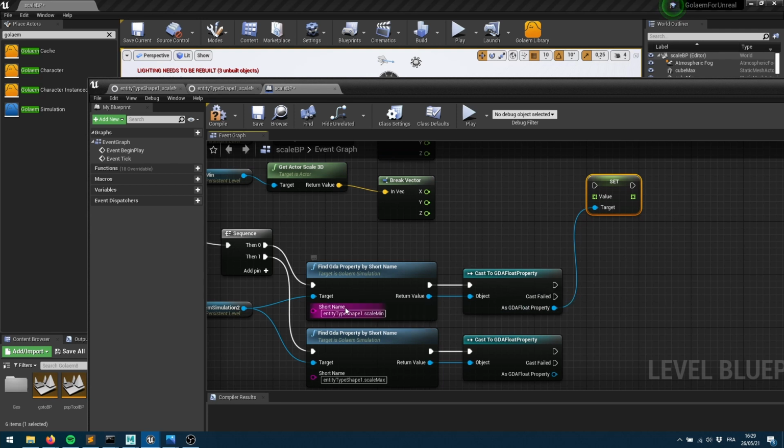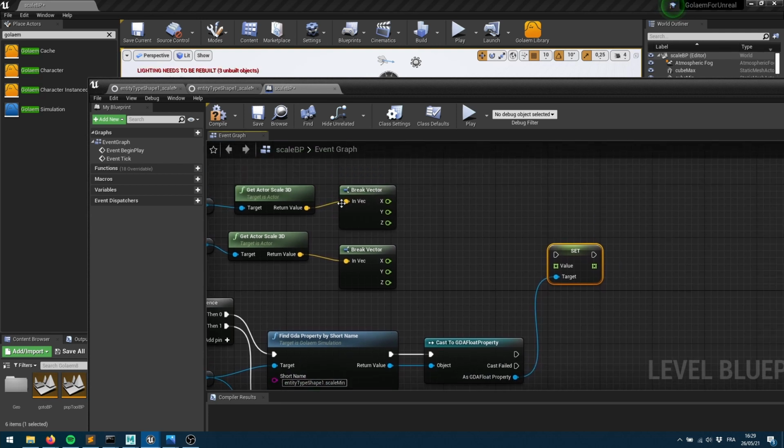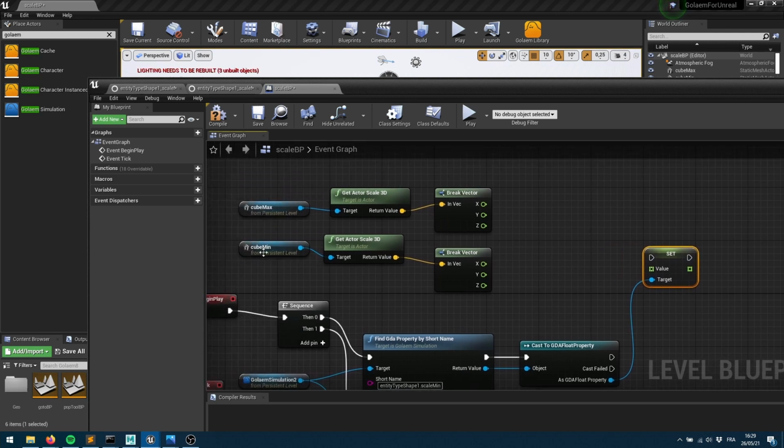So the value is gonna be the scale min. So what we want to do is to take our min cube, which is here, take the x component and connect it. And you can see the set needs to be generic within Golem, because sometimes we want to set an array of integers. There is a make array which automatically makes a conversion, takes the 0 component and makes it an array of just one component, which is just the x stuff here.